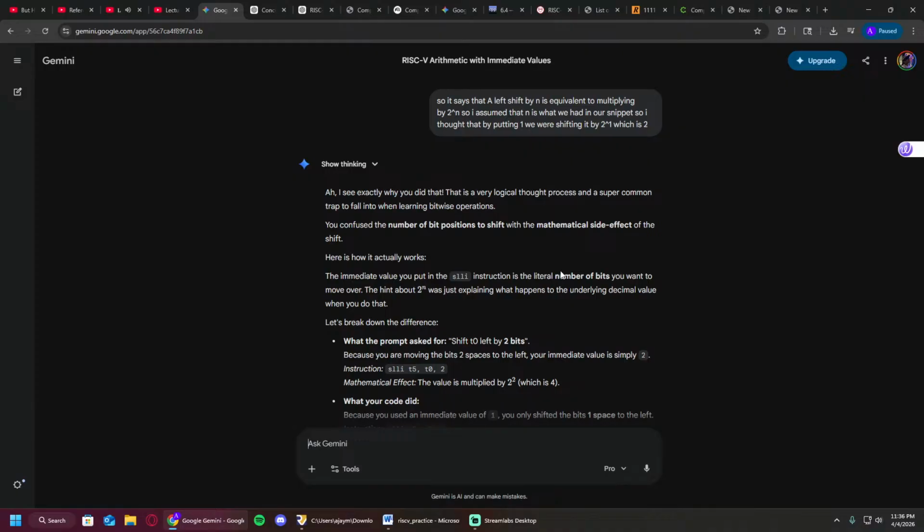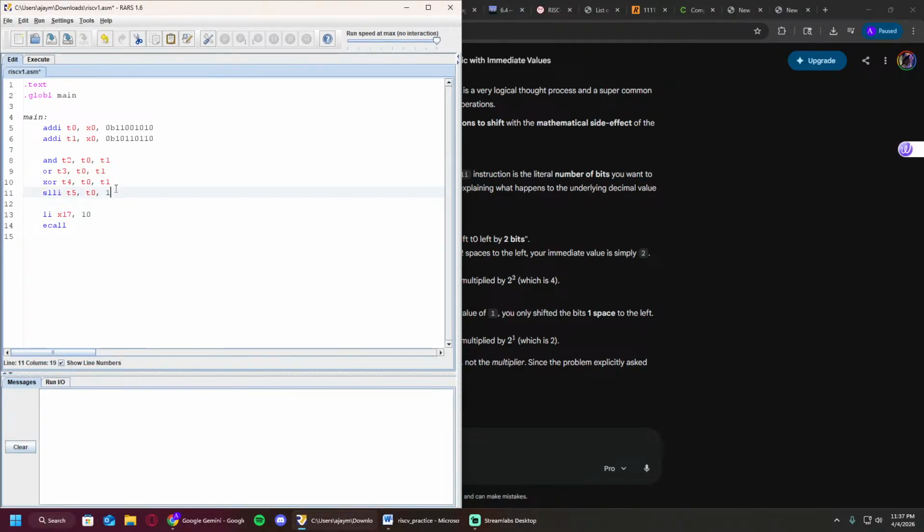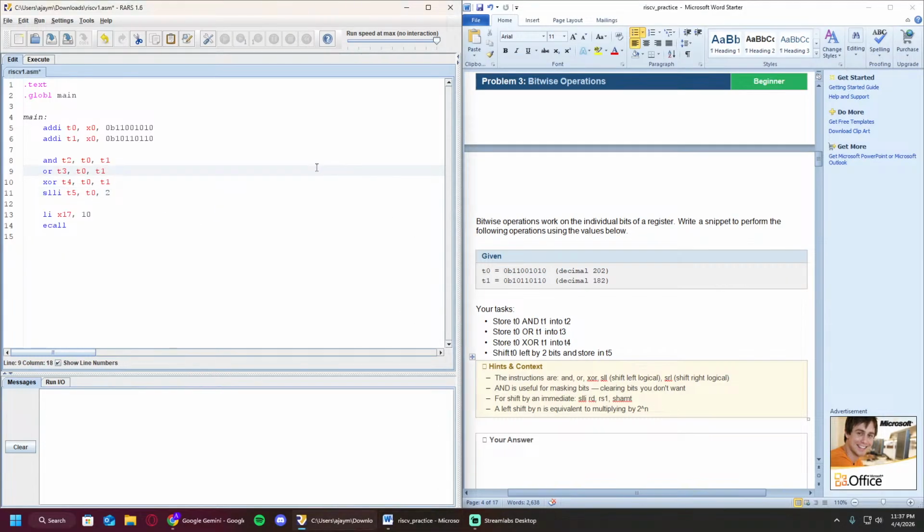So you're moving the bit spaces 2 to the left, your immediate value is simply 2. Okay, so the bits are what is actually changed. The value of the bits itself is multiplied by that value. But this is just the same as putting it in here as 2. So we don't need to actually change that value. Okay, that clears it up for me now.